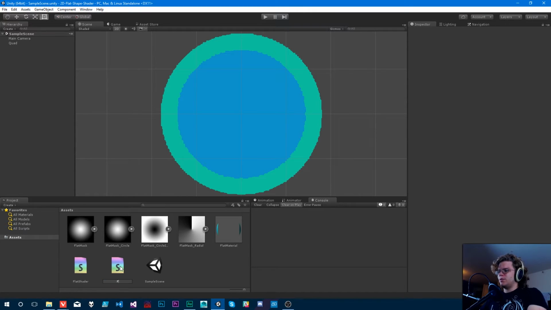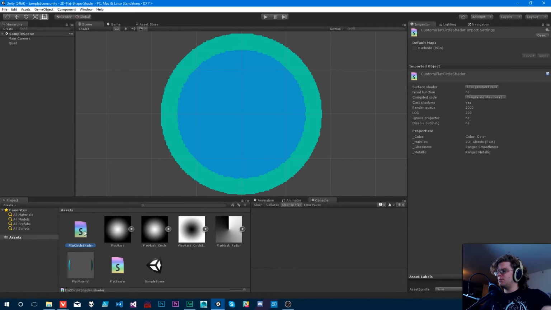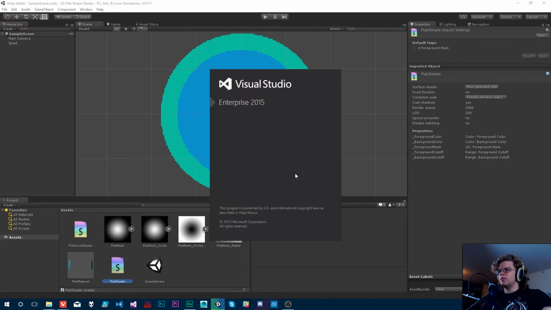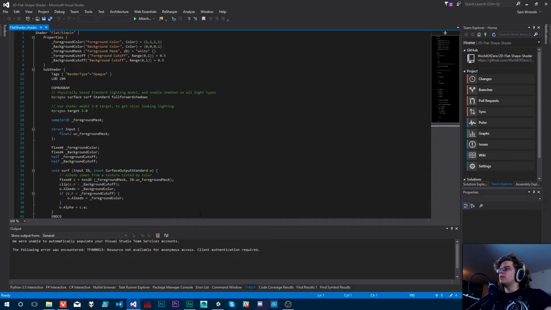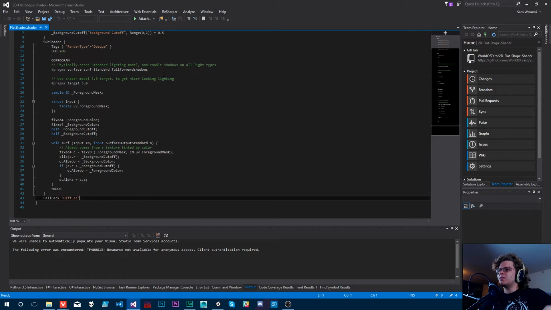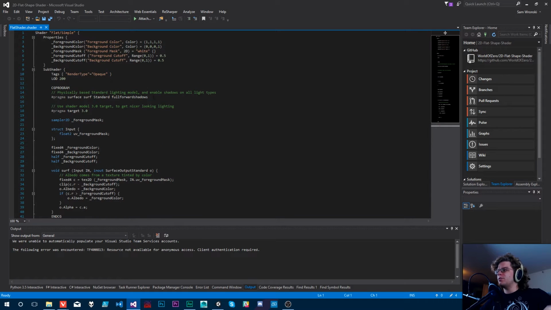I'm going to create a new flat procedural shader, a flat circle shader. And I'm going to open this. One sec, forgot to open Visual Studio. That's my bad. All right, so we're back here and this is the shader we were using for that other image. It takes a gradient and draws those foreground and background colors.